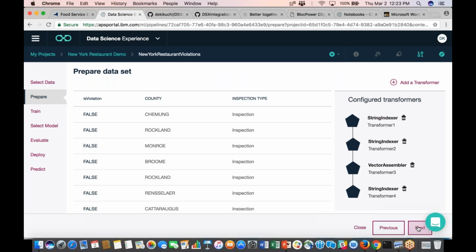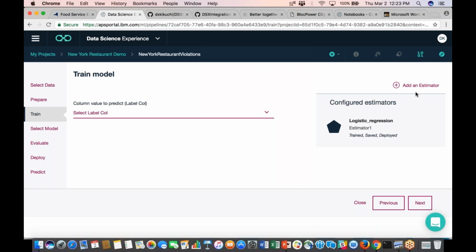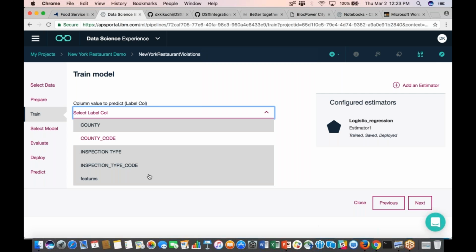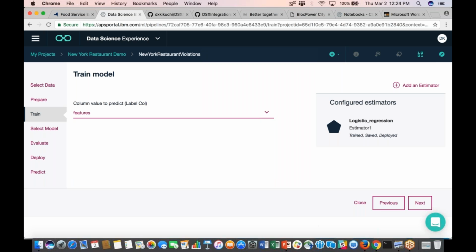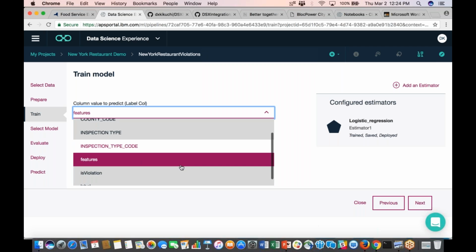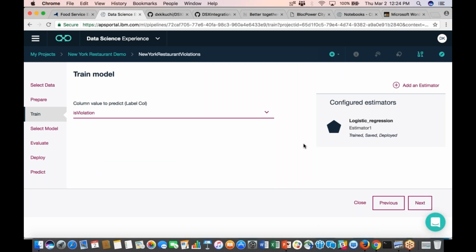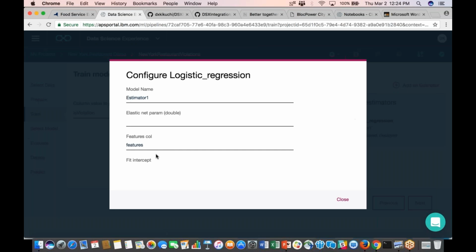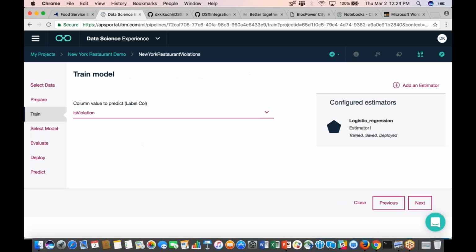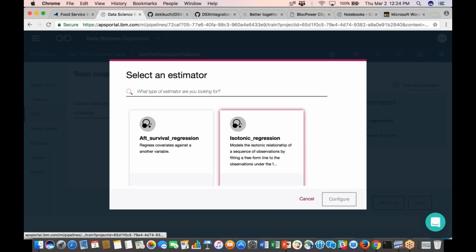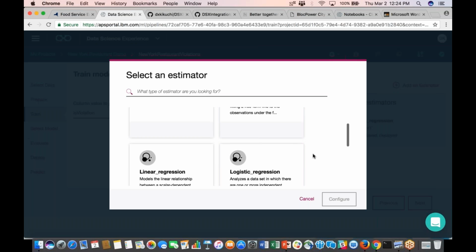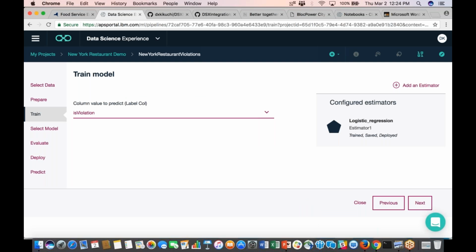In this case, I'm going to press next, and this is where we define an estimator. We would define what the label is, and that would be is violation. And then here we would pass in the actual features column, which is the vectorized data. I'm using a logistic regression model. There are many models that are estimators that are available: linear regression, logistic regression. As I mentioned, I chose logistic regression.